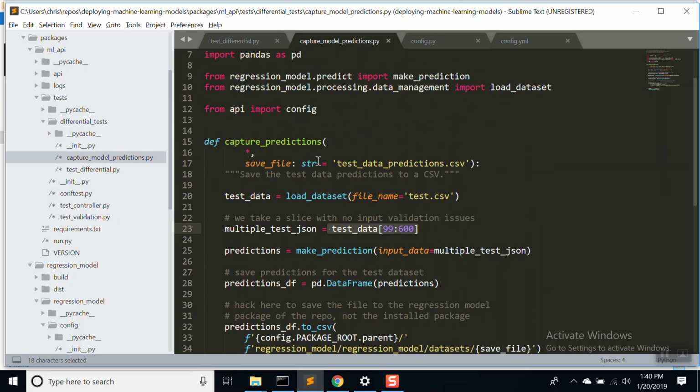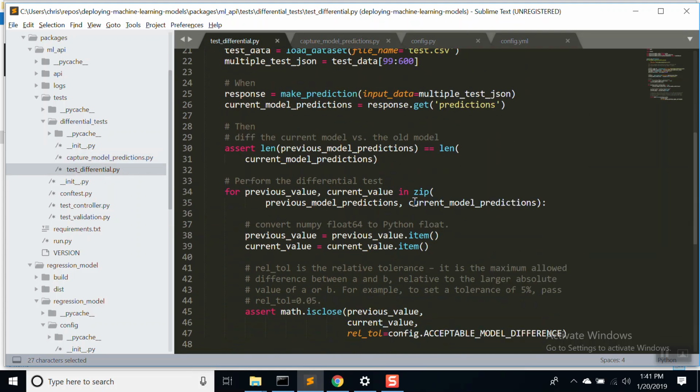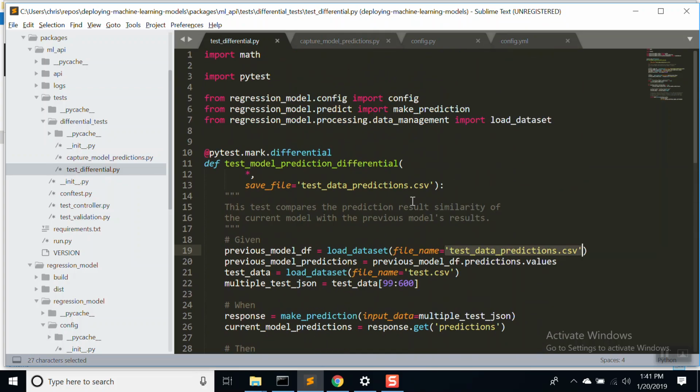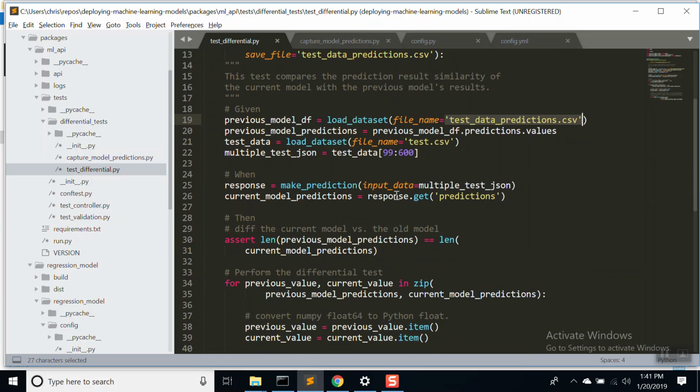Now the sequence of calling this capture model predictions module and running the differential tests is very important, and when we add these tests to the CI pipeline jobs, we'll be working through the sequencing to make it as clear as possible. But that's the introduction to the differential test for now.